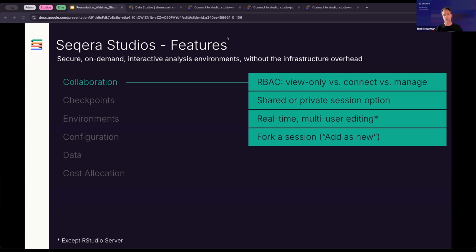Finally, in terms of collaboration, you can also take an existing studio session and you can fork it. And we're calling this add as new, which is you take an existing checkpoint from a session and then you can create a brand new session. So if you want to do some sort of exotic analysis and you don't want to impact how your team is using the main studio session, you can do that in your own one. And then if you choose, fold those results back in.